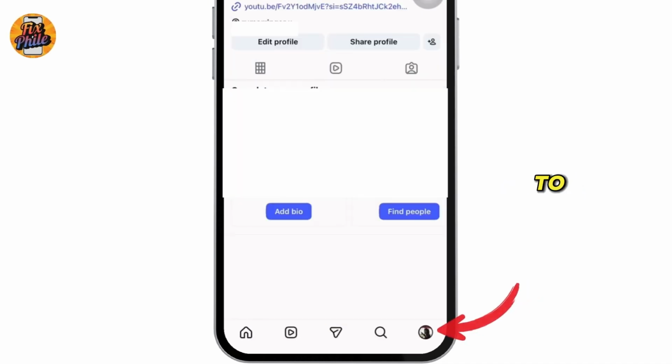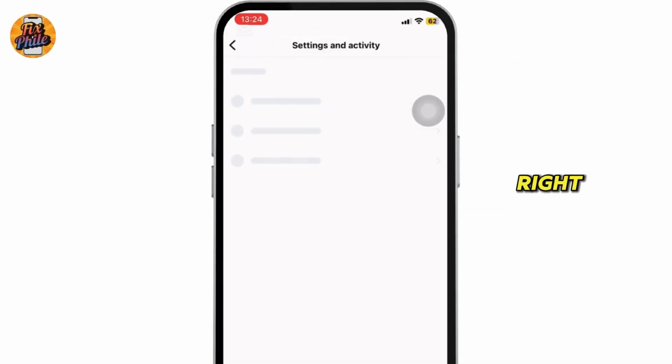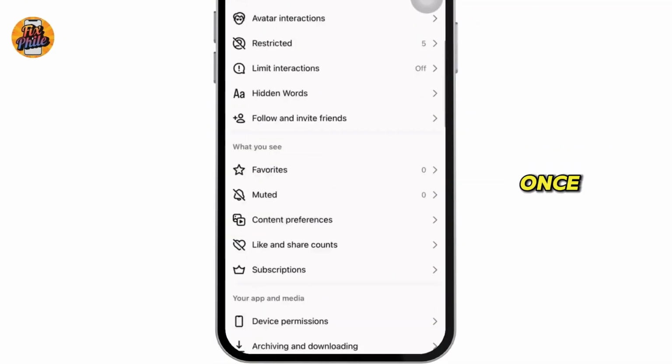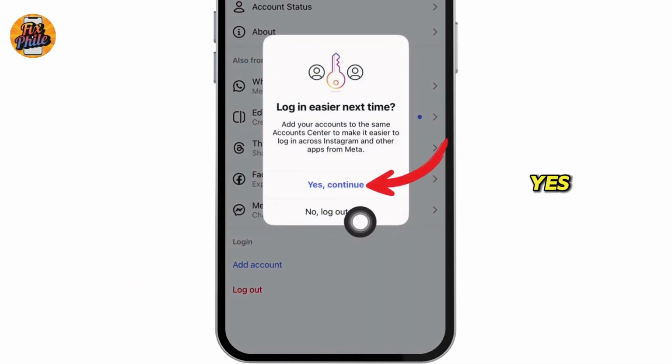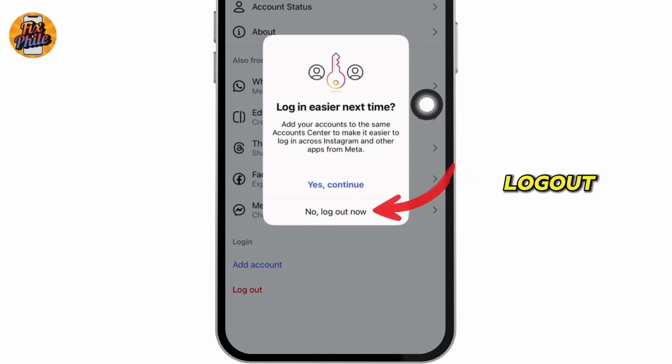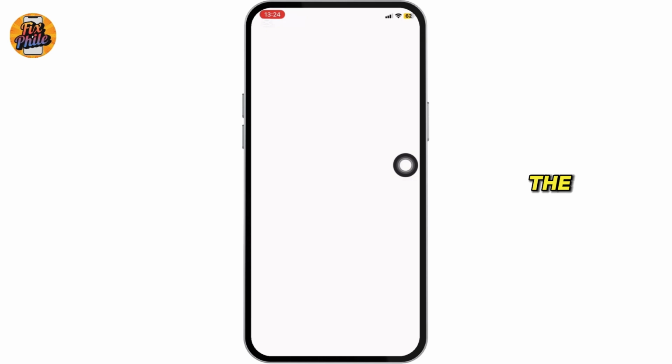If not, head over to Profile at the bottom right corner and then click on this three horizontal line at the top right corner of the screen. Once you're in this page, scroll down and click on Logout. Click on Yes, Continue or No Logout Now. Once you have logged out, re-log in into your account and it should fix the issue.